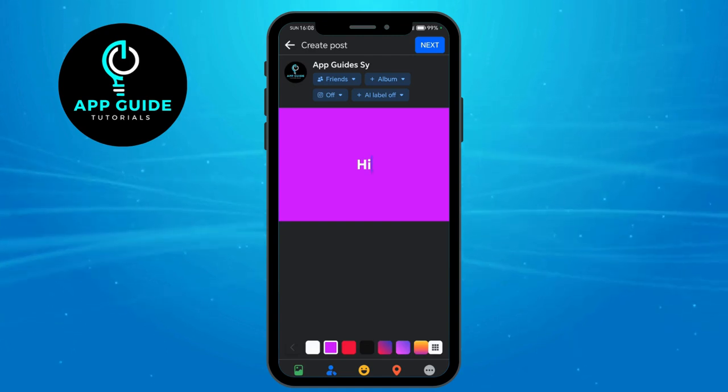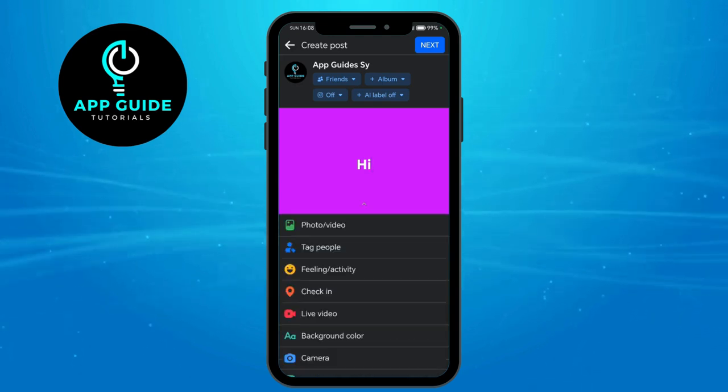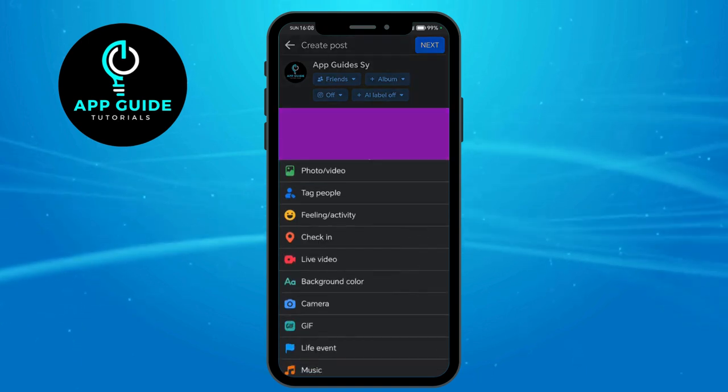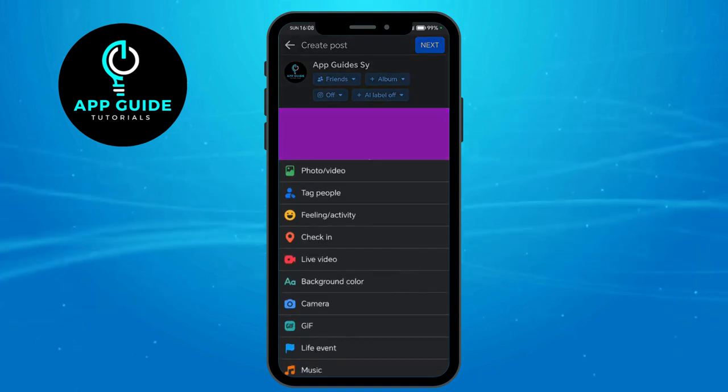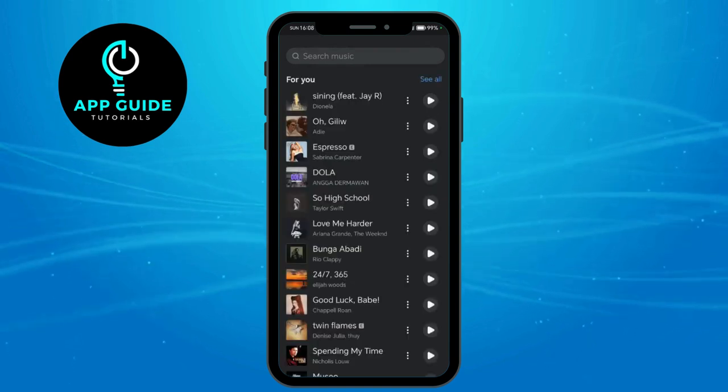And then once you have set up everything, you can head over and click on these three dots right here. Click on that. In here, you can scroll down and on the very bottom, you can see the option called music. Click on that. And then from here, you can see any music that you want.